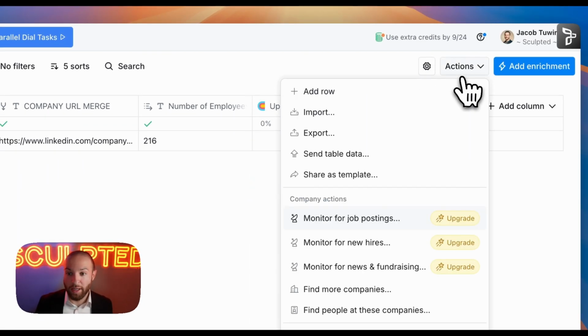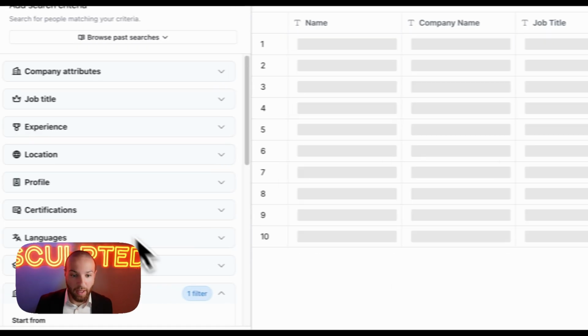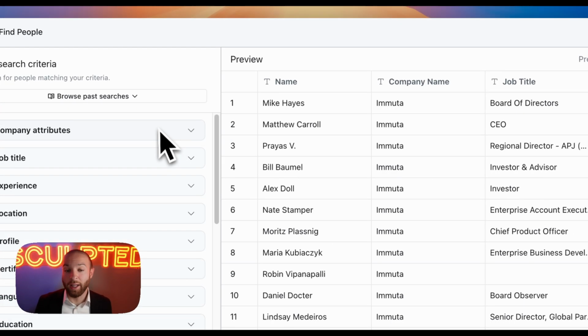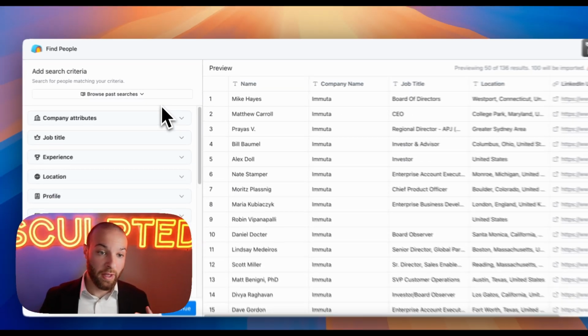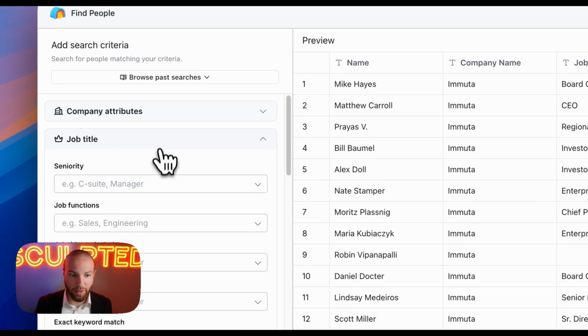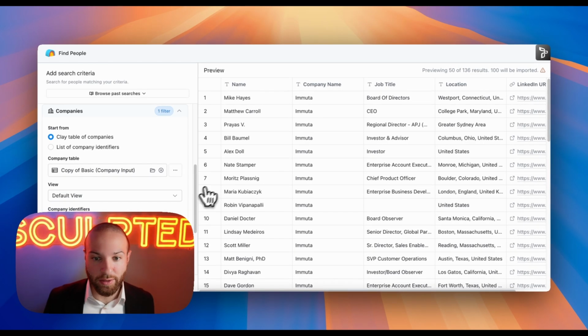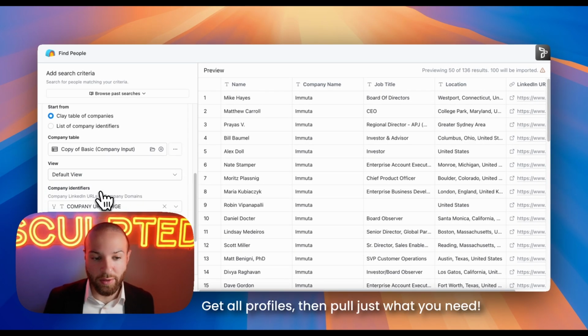In your Clay table, go to actions and then click on find people at these companies. And you're going to see pretty much the same filters you're allowed to search with in the find people integration. Maybe there's a few that are missing, but generally speaking, you can search by job title or exclude by location, keywords in bio and whatnot. And you can search for all the folks at a specific company using these filters.